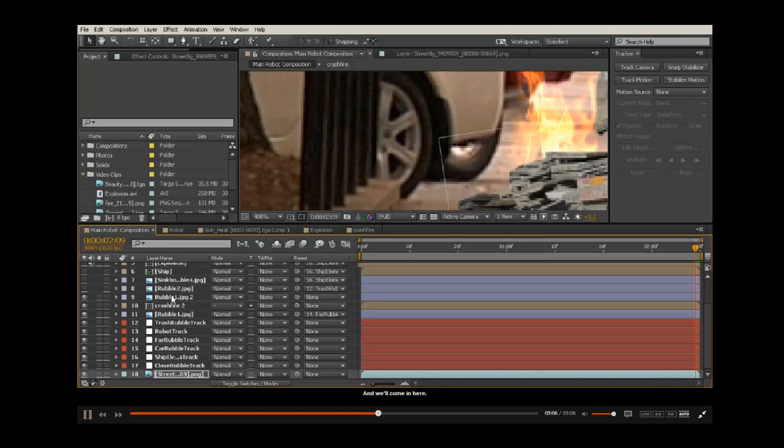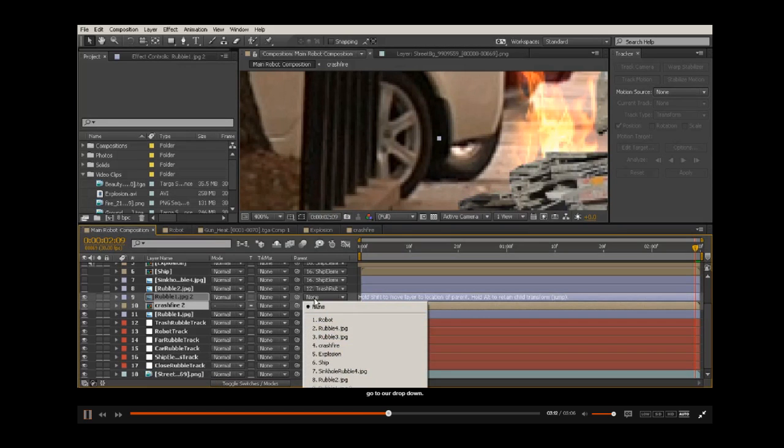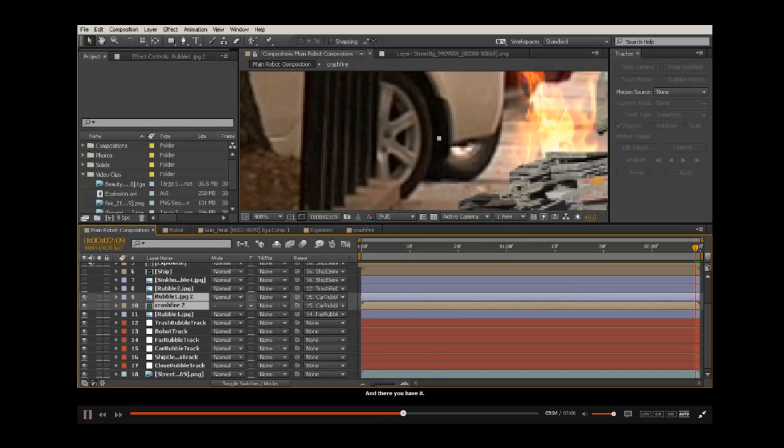And we'll come in here, we've got these two pieces. This time instead of parenting pick whip, let's go to our drop down, and I'm going to choose the car rubble track, which is layer 15. It's going out of the recording area. But you'll be able to see it if you go into those drop downs, 4 from the bottom. And there you have it, our rubble crash fire, and everything has been painted.